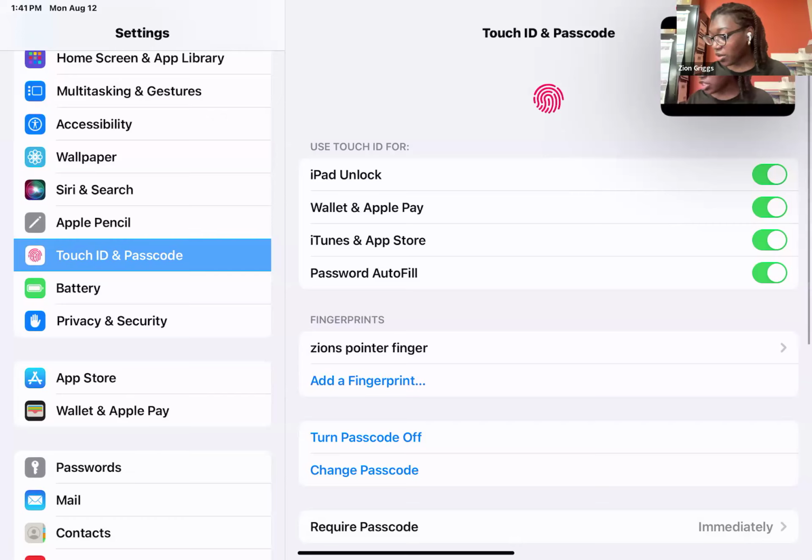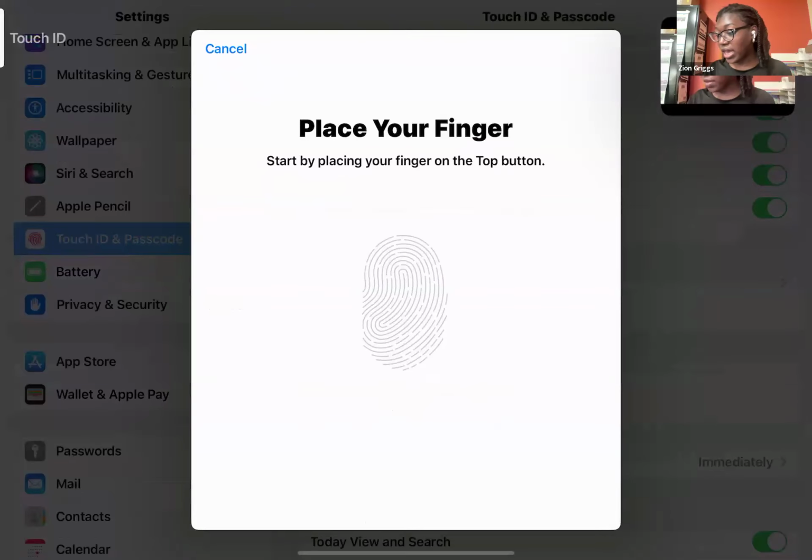Okay, so I'm gonna show you how to do it. I'm gonna tap on add a fingerprint, and it gives me some instructions. It says, start by placing your finger on the top button. Yours will say, start by placing your finger on the home button, right? So what you will do is repeatedly place your finger on top of the home button. I'm going to demonstrate that now. When you get to this point, don't leave your finger down and say, well, it's not working. You have to place your finger on the home button and keep lifting so that the red lines will fill in. I'll show you now.